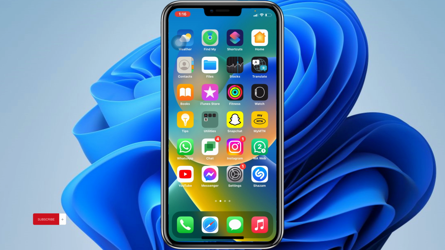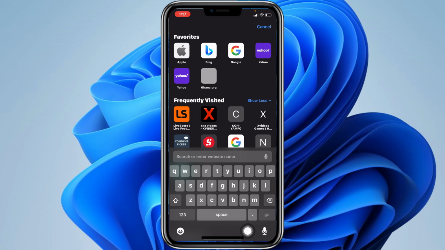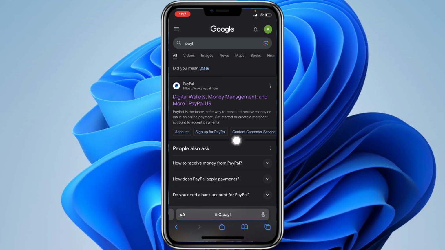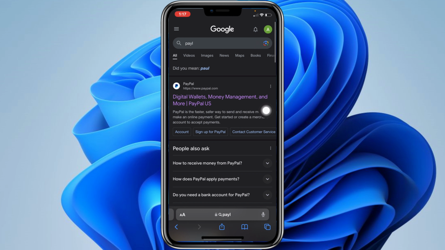So let's tap into the tutorial of the day and learn how we can get our PayPal account verified. Open your browser, any browser you've got. I've got my Safari here. Just open your browser, then type in PayPal. You can use the first link here.